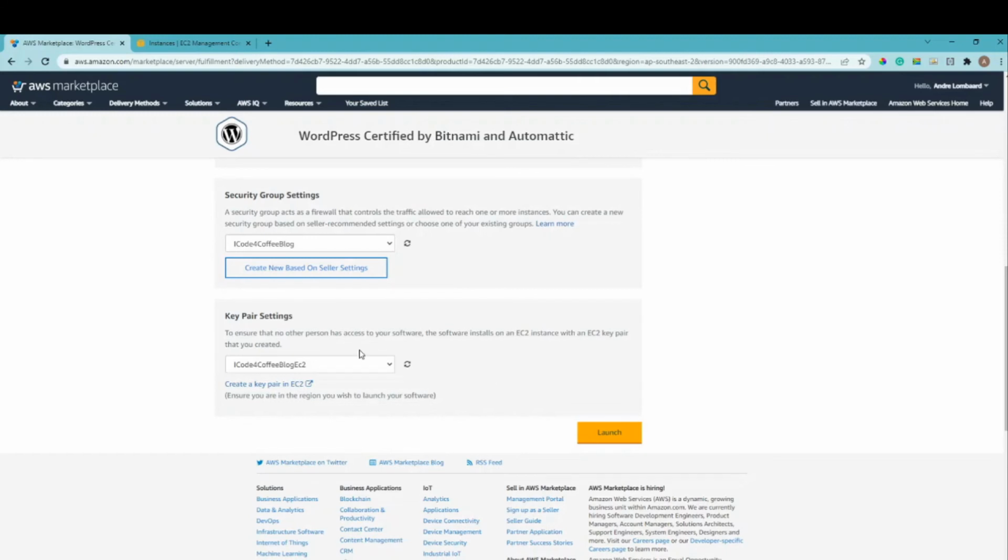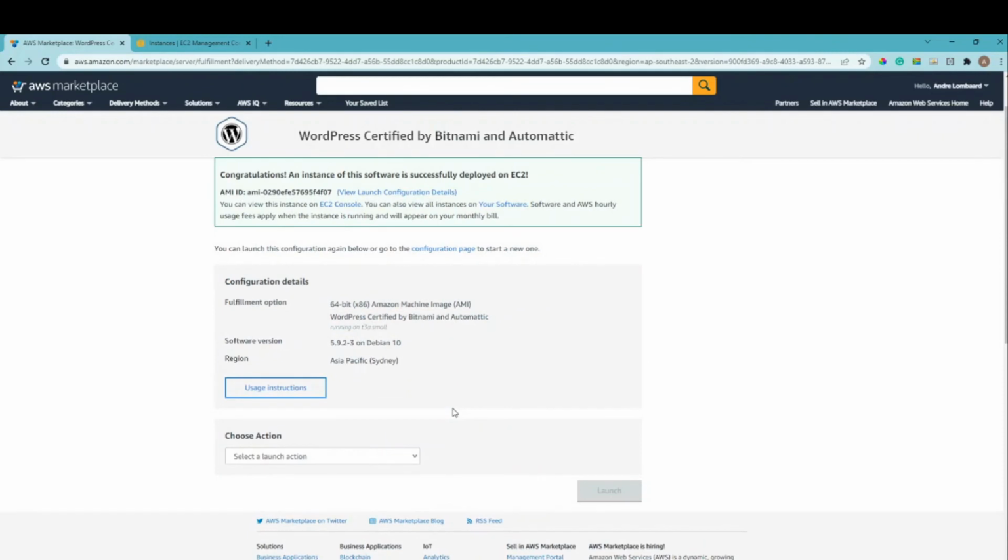And the same with the key pair. If this is the first time you're doing this, just click on the Create a Key Pair in EC2 link, which would take you through the process step by step. Just one thing is make sure you save your key pair file so that you can later on SSH into your EC2 instance if you need to do so. So this should take a few minutes to do, but once you're done with that, click on the launch button, which would then successfully launch your EC2 instance.